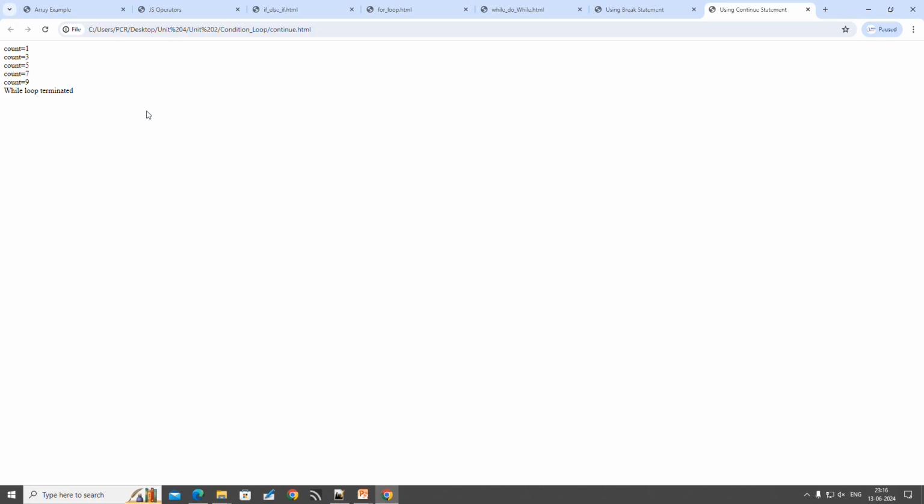See here, 2 is skipped as the condition turns true, then 3, 5, 7, 9. 4 is also skipped, 6 is also skipped, and 8 is also skipped, because those values are divisible by 2 and the condition turns true. So it will continue with the next iteration, and the values will be displayed accordingly.